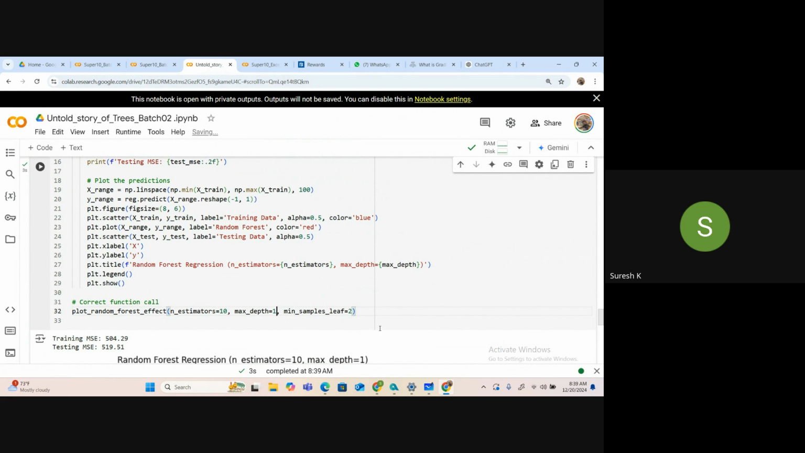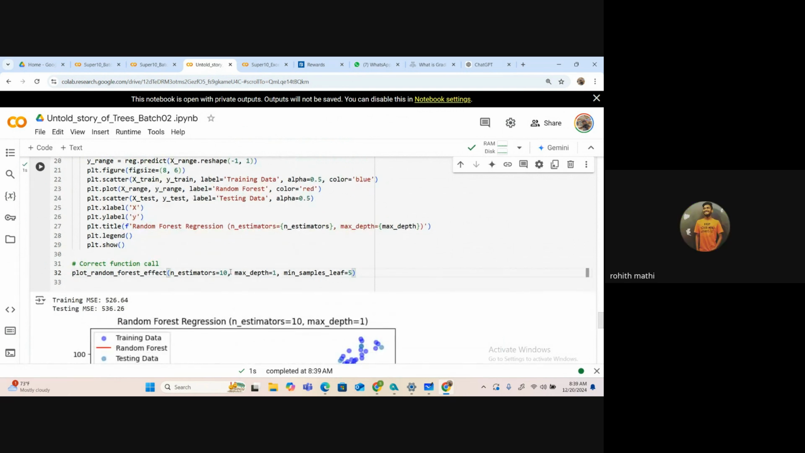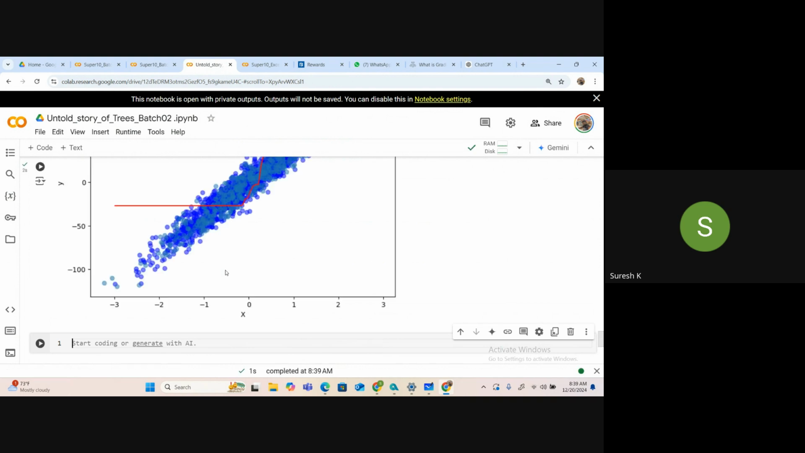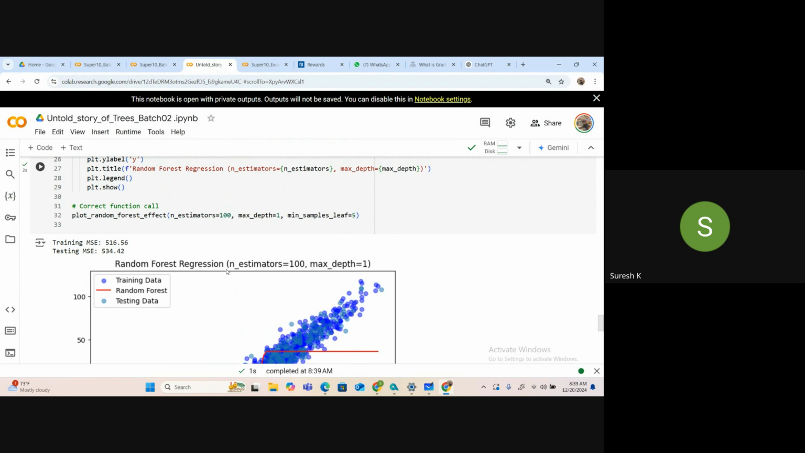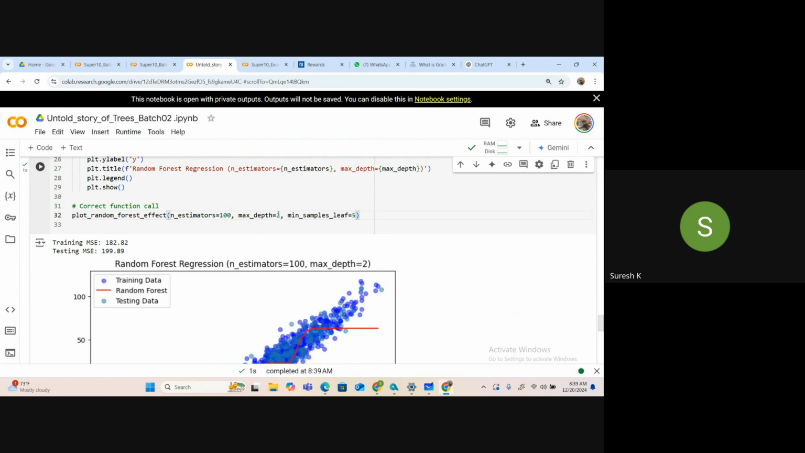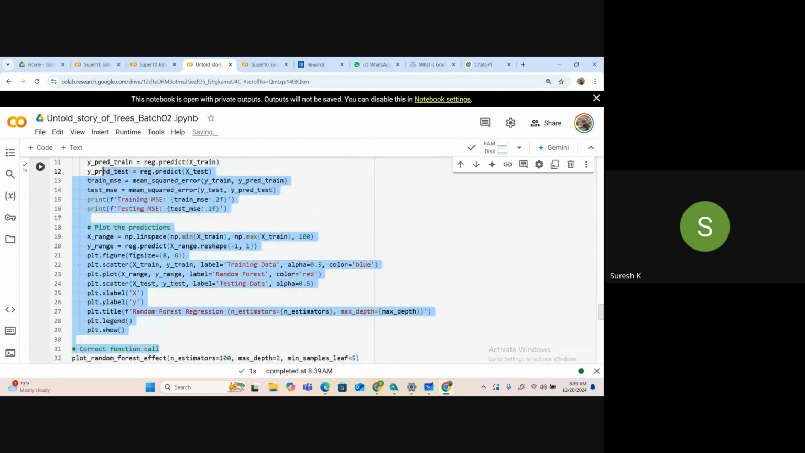So minimum sample leaf, you can make it as 5 also. Now you see? Yeah, approximately it came well, sir. Now you see 100 trees, maximum depth also you can make 2. You can see the minimum values you will get a good amount of responses.